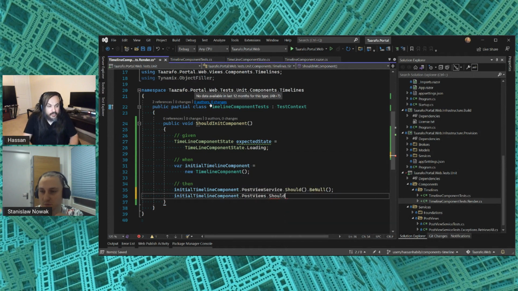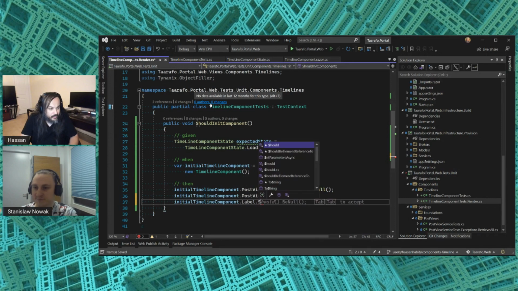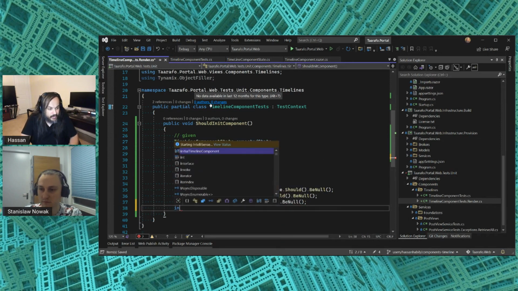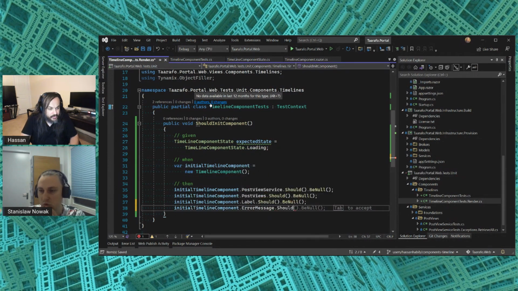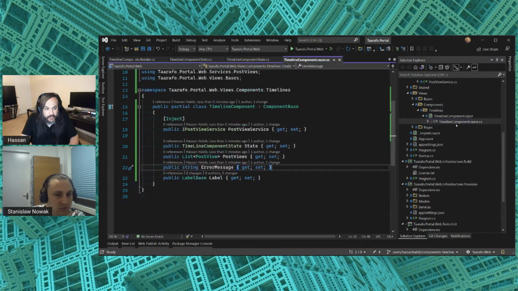Really important, so nobody sneaks default values into your system, right? And then initial timeline component dot, and then what do we have? Label should be null as well. And then what else? Initial timeline component error message should be null. And error label, I guess, also. And we forgot the most important one in our component, right? What's the most important one?